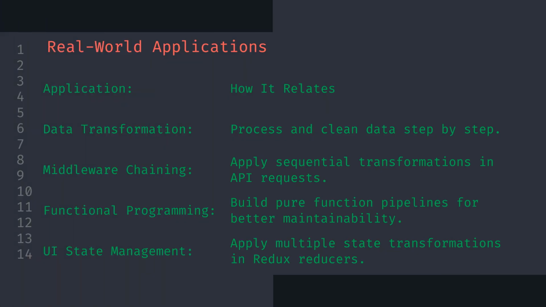This function composition approach is widely used in data processing, UI management, and functional programming frameworks.